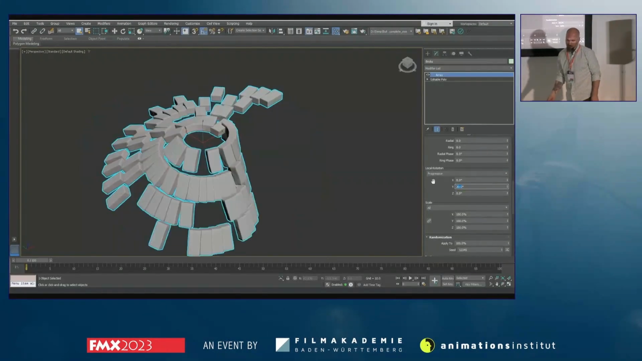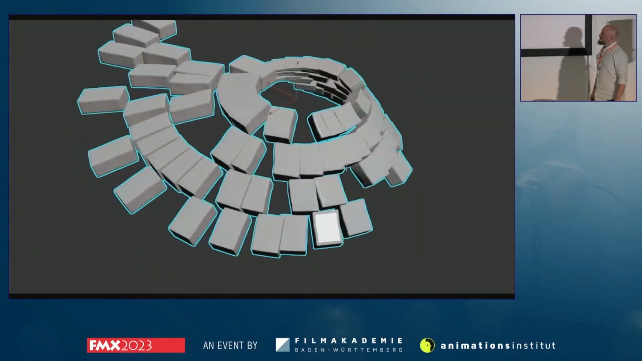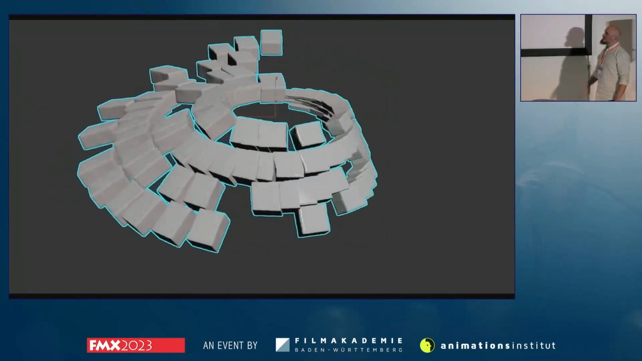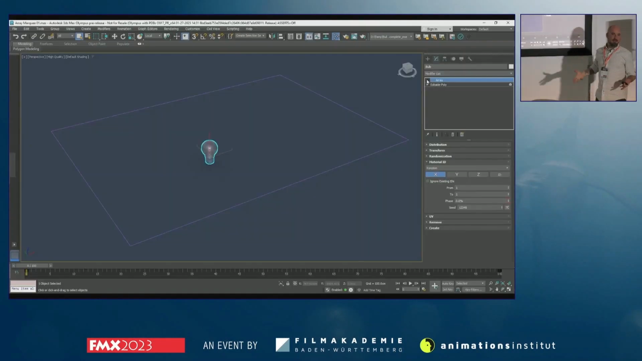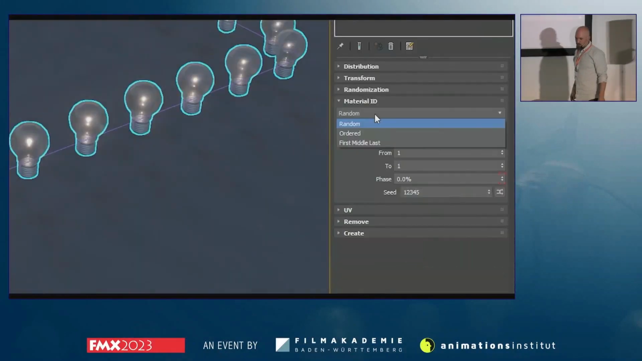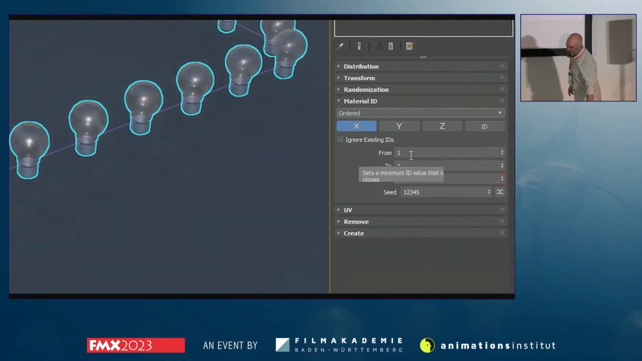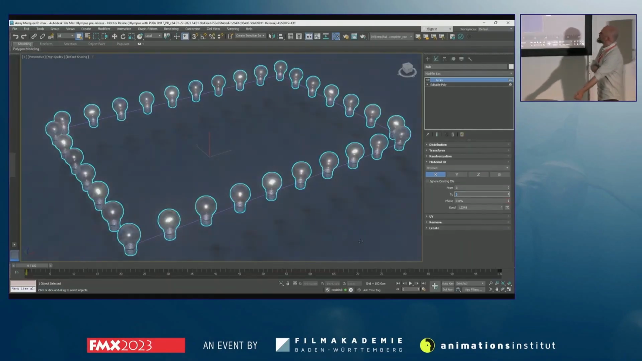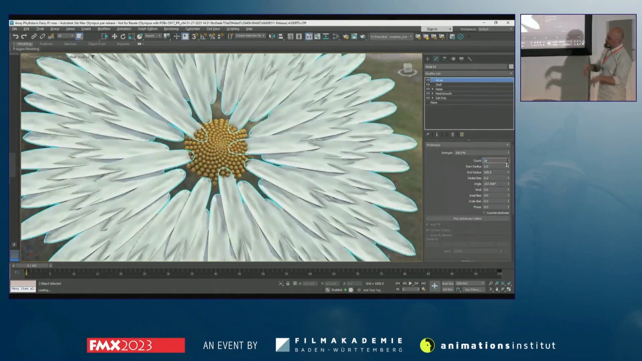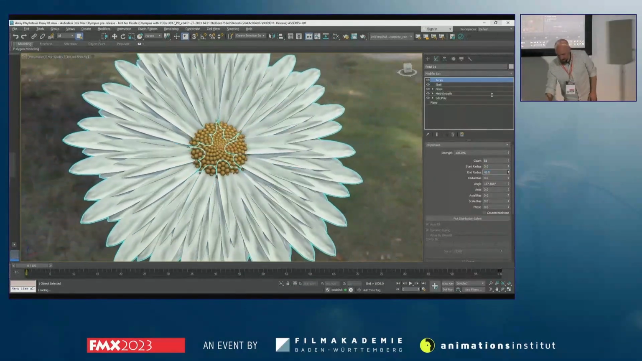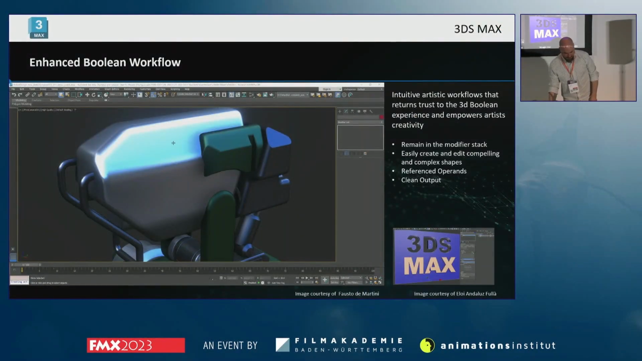And we have a progressive rotation array as well. Once again, this is just to underline how versatile the tool can be. This is the random material IDs for a different purpose. So combined with a phase, you can animate the material IDs quickly and do stuff like that.